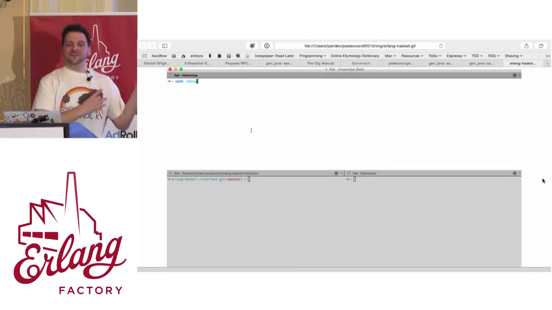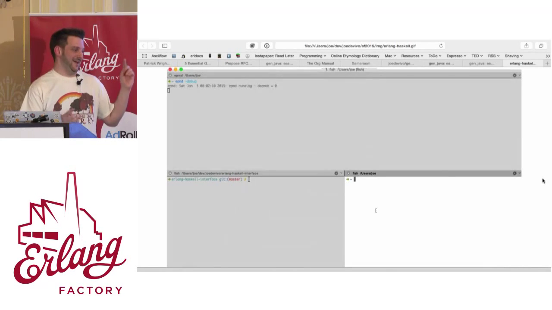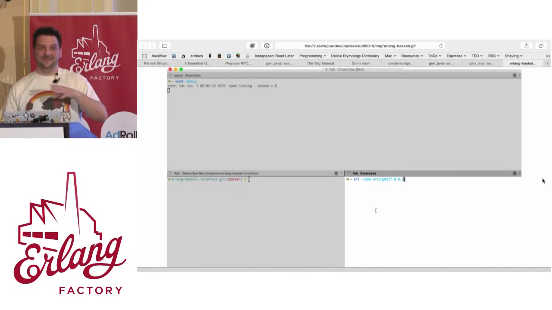This was my not only excuse to learn Haskell, but to prove that if I could do it in Haskell, I could probably do it in other things too. But yeah, that's fantastic.